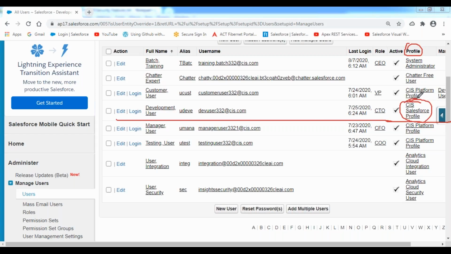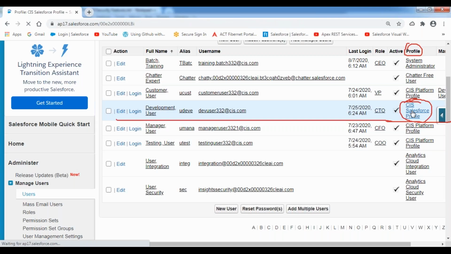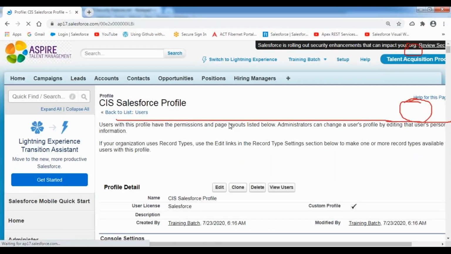Whenever you want to grant or restrict permissions, go to the user record and go to the respective profile. Now click on this profile name, and the profile will open.